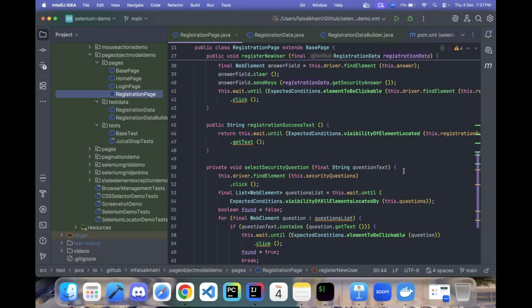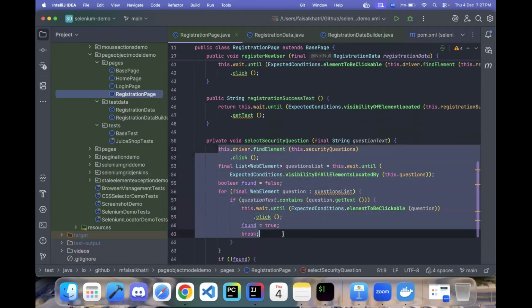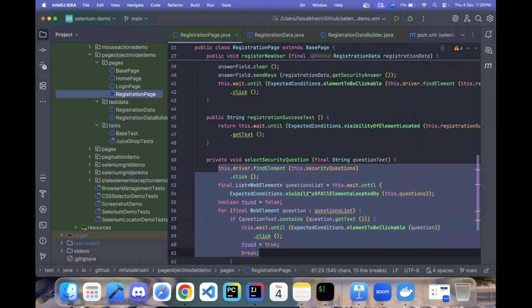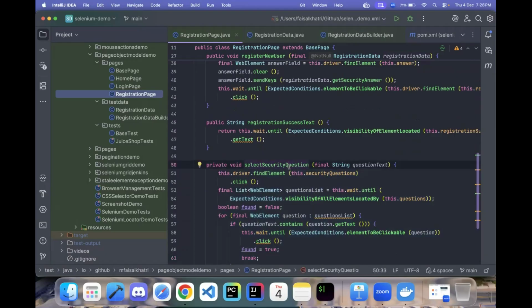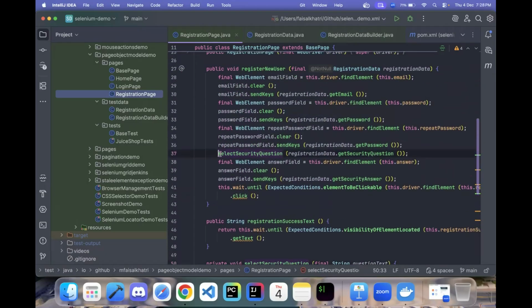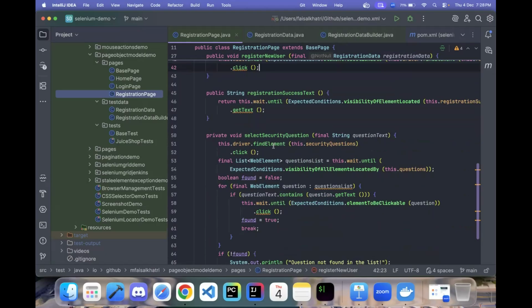The select security question method is created as it helps in removing complexity and presents clean code. You'll see all the lines of code necessary for selecting the security question have been isolated, moved to another method, and we see a clean method while registering the user. We just call the select security question method, and it will fill in the respective values for the security question. All the implementation is moved to the other method, that is select security question.